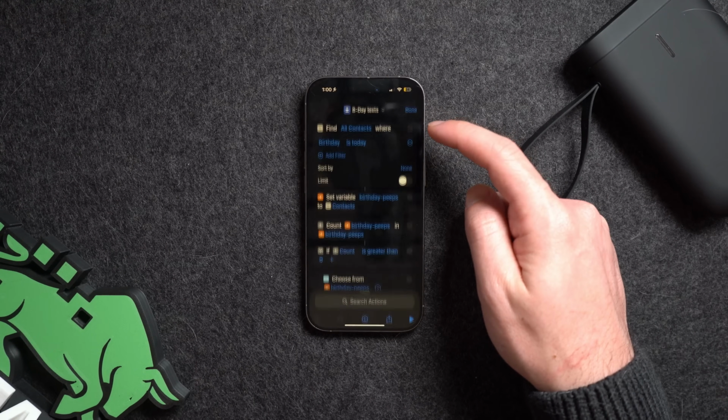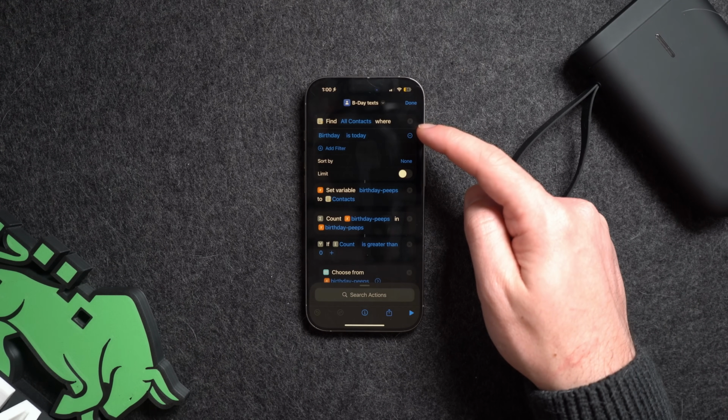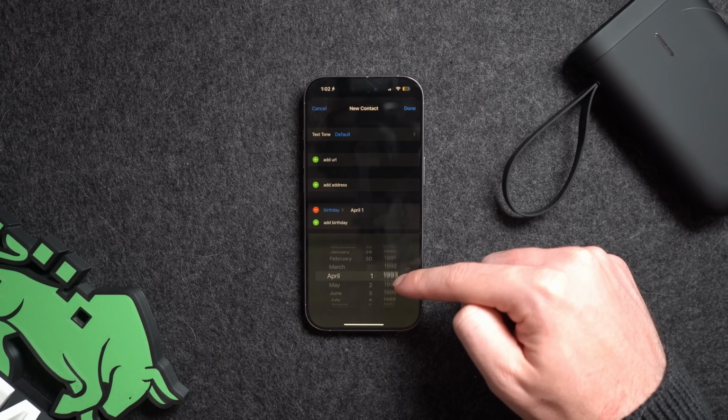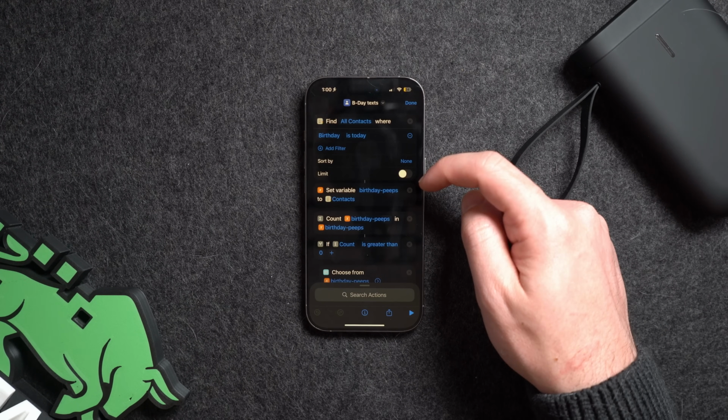Then for the action, you will input the shortcut I created or build it out yourself like this, where it first finds all contacts whose birthday is today. This is based off the birthday section under the contact. Then I want to make sure the limit is off because in the case there are multiple people, we need to set each contact as a variable.